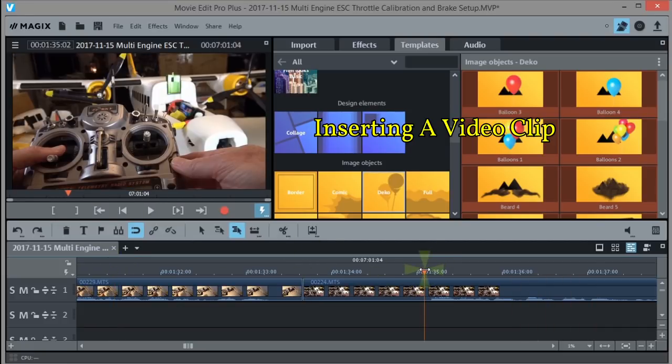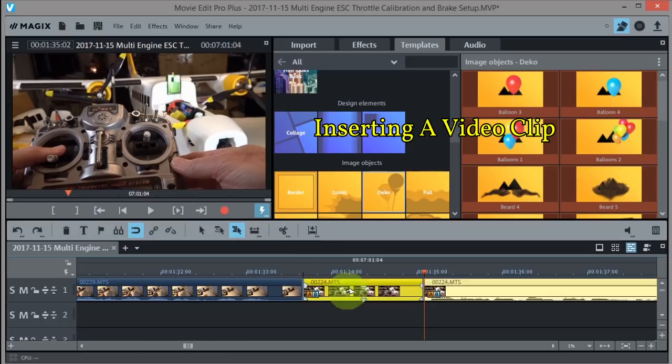Alright, so that was a little bit of wasted time there, so I'll just go ahead and trim that piece out.